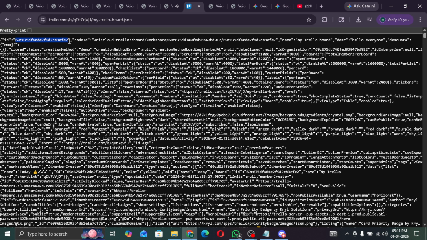And there you have it. You've successfully found and copied the ID from your Trello board or card. This information can now be used for various purposes, like API calls or integrating with other software.